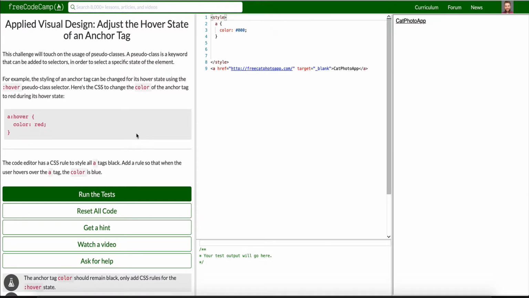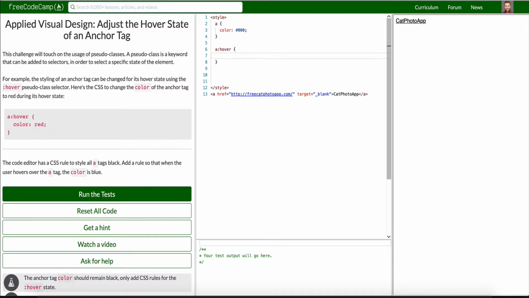Adjust the hover state of an anchor tag. These are what are called pseudo classes, basically events that might happen within your web page or your web application, whatever you're building. One of these pseudo classes is hover. So what happens when inside of the browser you hover? We write a rule a:hover. What do we want to do? We want to change it to blue. And now we can see this hover state that's taking place.